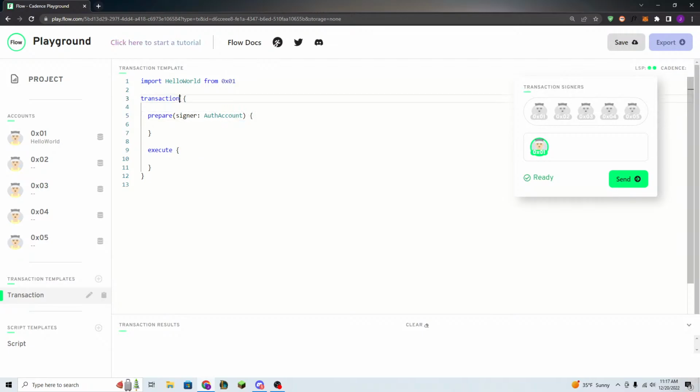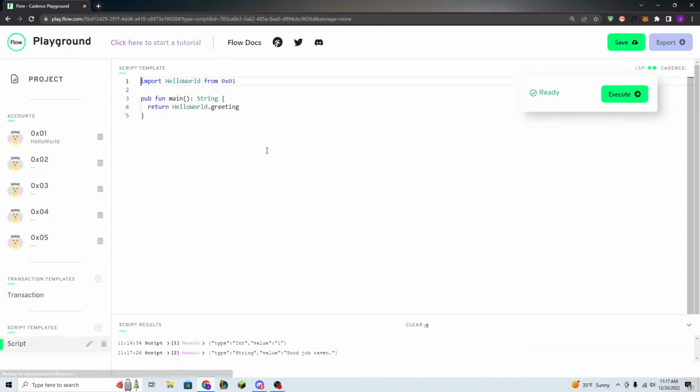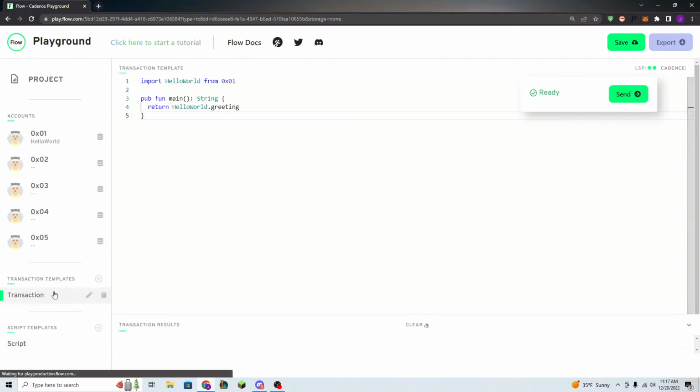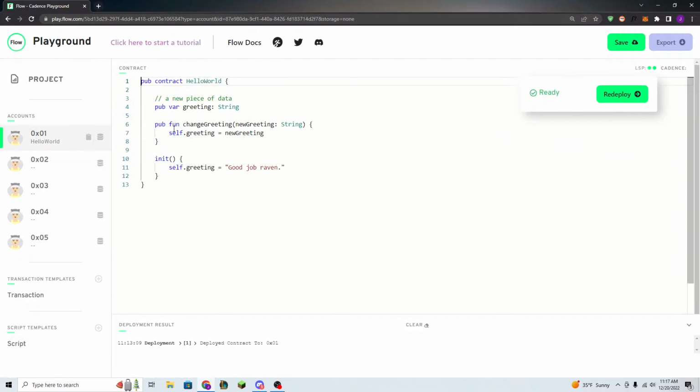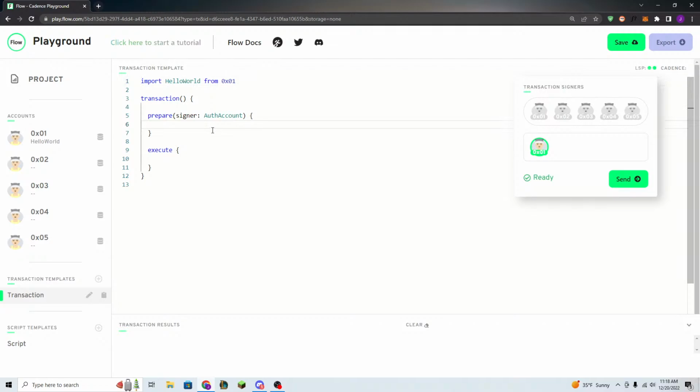The difference between a transaction and a script is that a script reads data and a transaction changes, or mutates, data. Because we wanted to read our greeting variable, we called the script. But because we want to change the greeting with this function, we have to run a transaction. So let's do that together. Let's not talk about the prepare phase for now. Let's go into the execute phase, and let's try and call something.